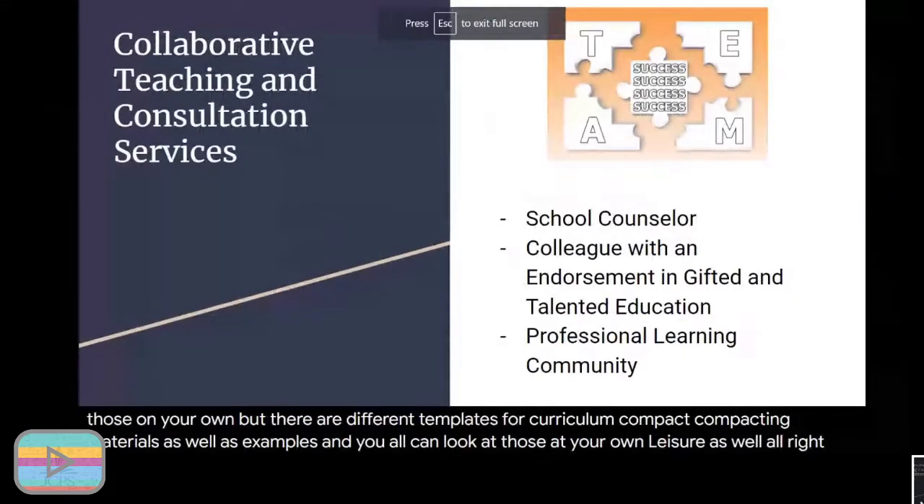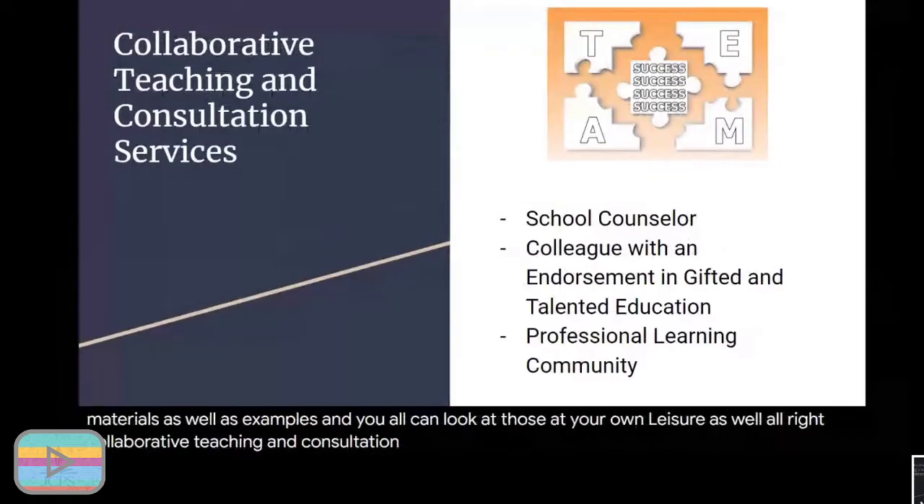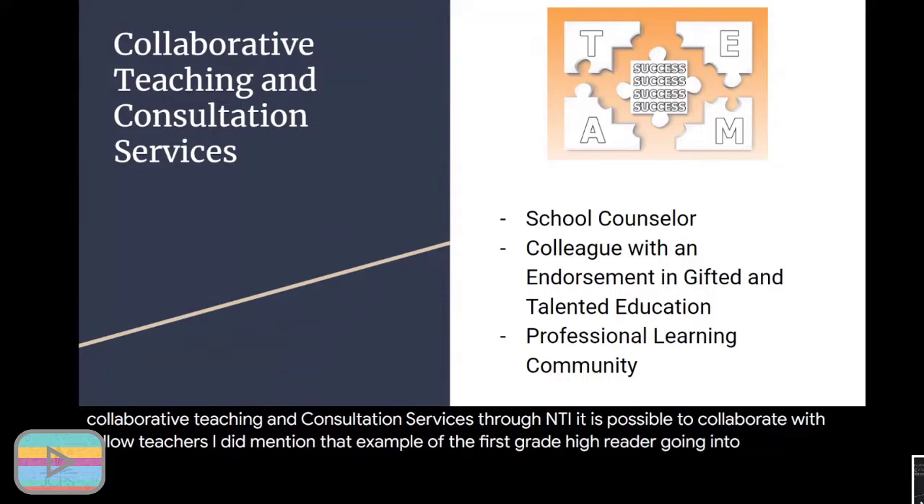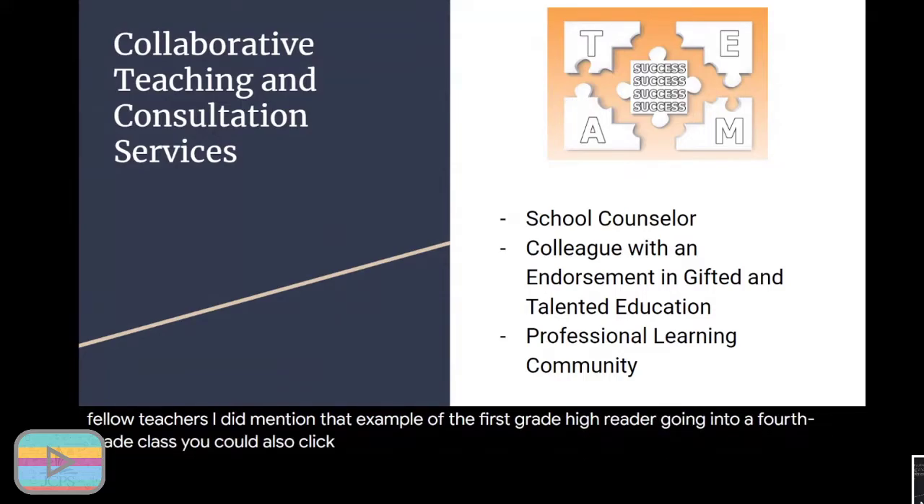All right, collaborative teaching and consultation services. Through NTI, it is possible to collaborate with fellow teachers. I did mention that example of the 1st grade high reader going into a 4th grade class. You could also collaborate with teachers on lesson planning as well as instruction techniques.